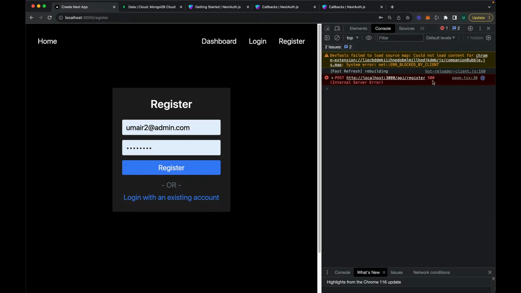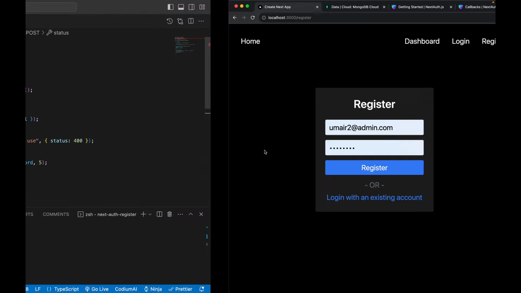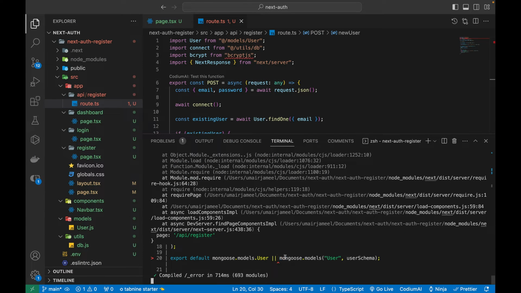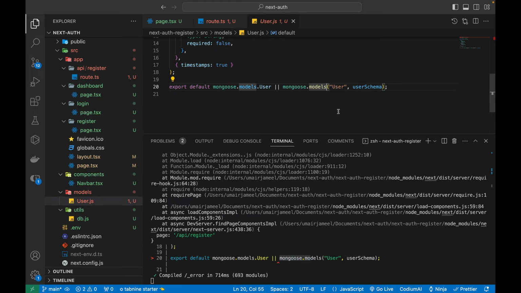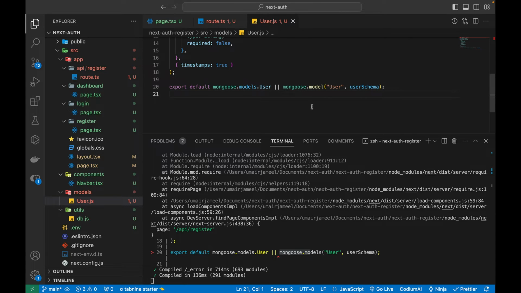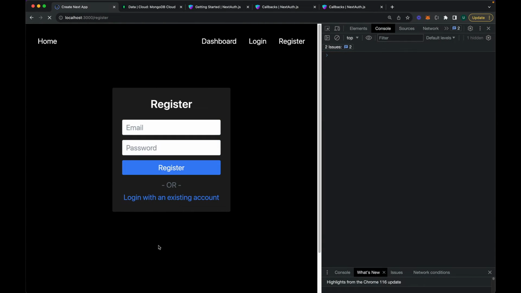Okay, so there is an error, internal server error. This is where the error is showing, mongoose.model. So let's open up that model file, user.js, and it is actually only model, not models. Let's save it now. Let's try again. Let's go to the browser, let's refresh, and I'm going to click on the register now.